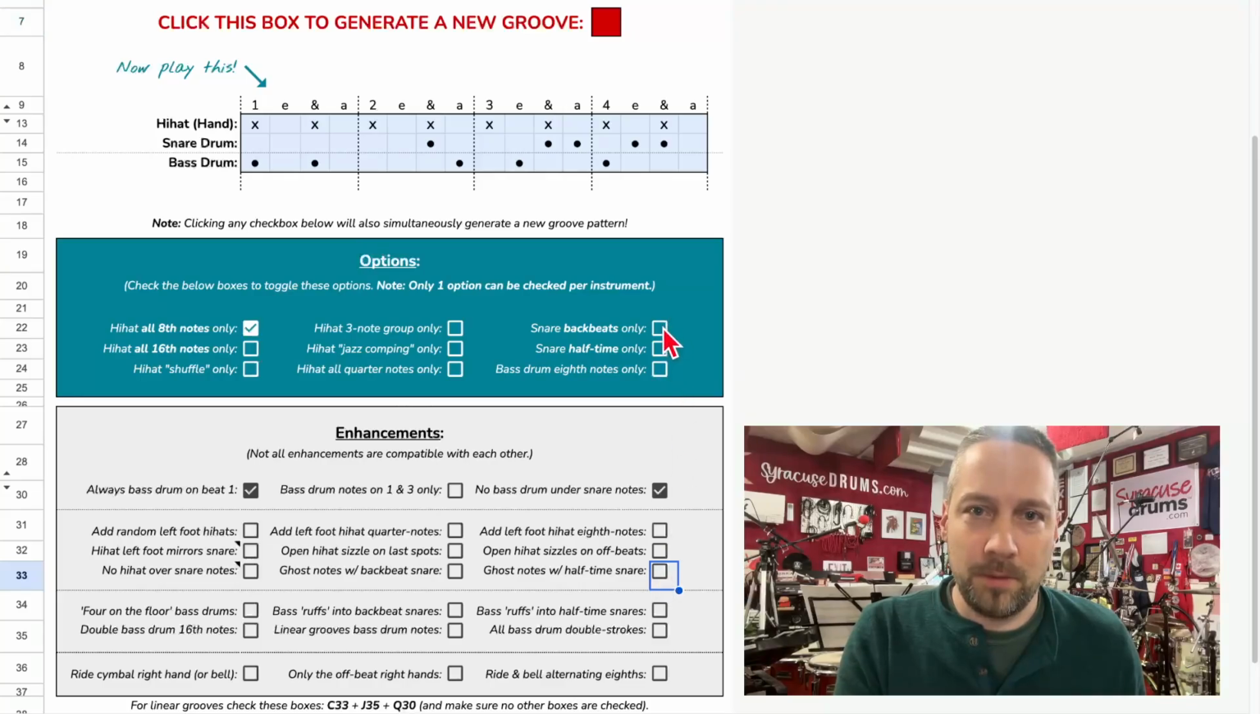Let's add our backbeat back in on purpose, and let's talk about the bass drum. We can have a 4 on the floor groove, so I've checked that box, but look, we only have 1 and 3. That's because we're following a specific rule of no bass drum under the snares. Let's turn that off, and there is our 4 on the floor groove. So now we've actually locked all 3 parameters: hi-hat, snare drum, and bass drum. So we're not generating random grooves, we're generating one groove because we've selected a metric for each instrument.